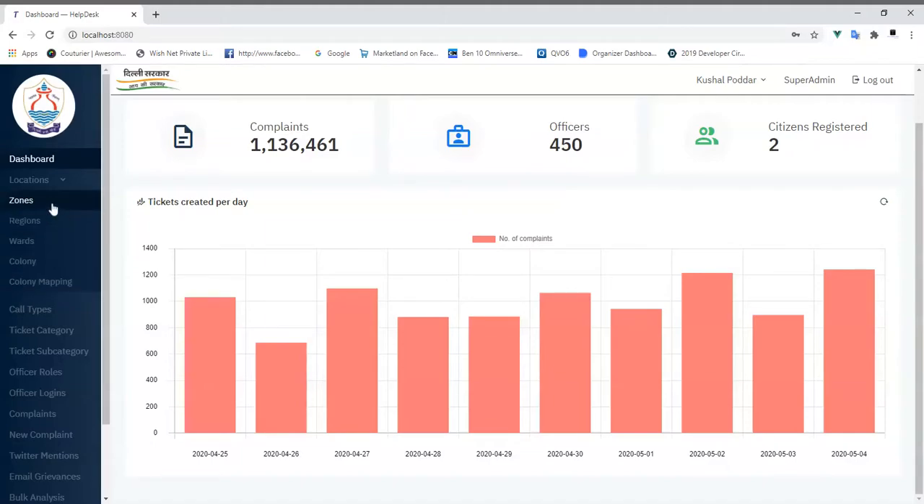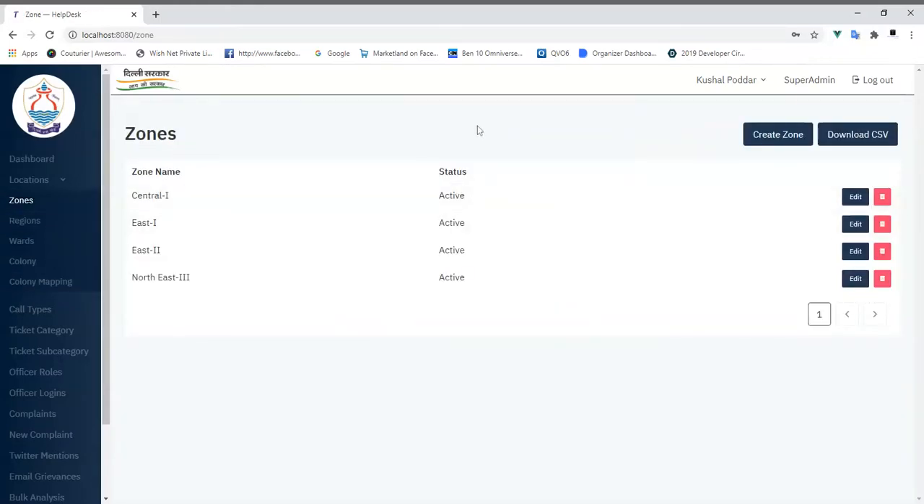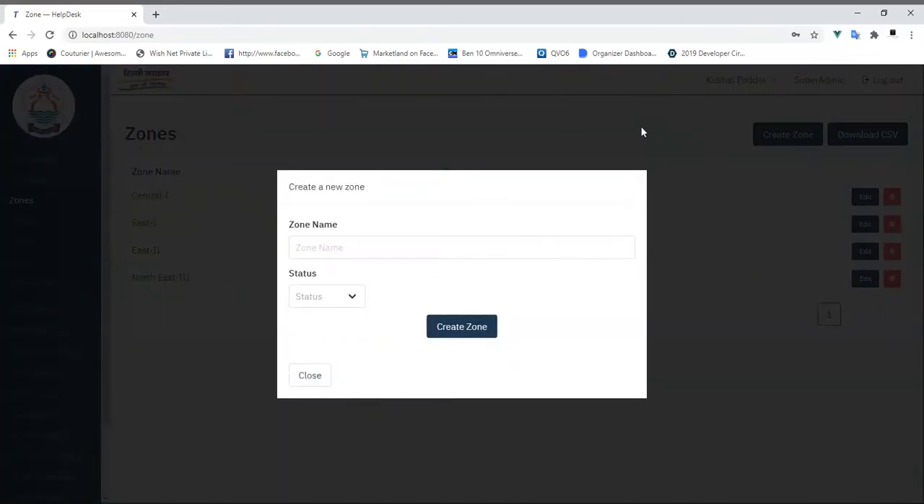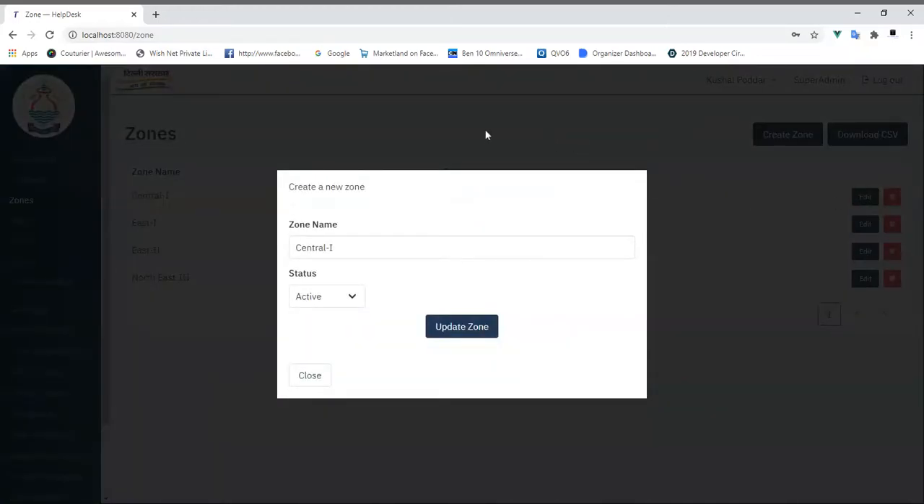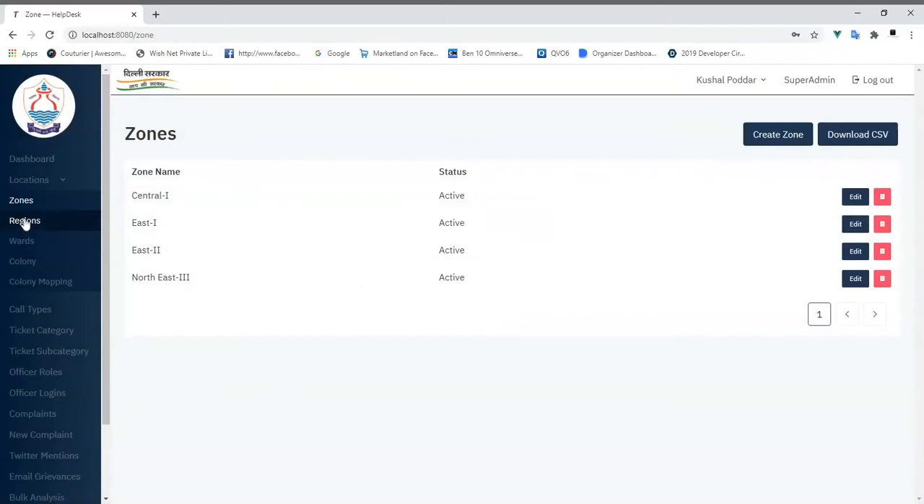So the first option is the zone. In the data we can see Delhi is divided into 4 zones: central one, east two, and northeast three. So this can be done from here. If a new zone needs to be added, it can be added through this create zone button. We can also download the data in CSV through this button, and also we can edit or delete this particular zone.